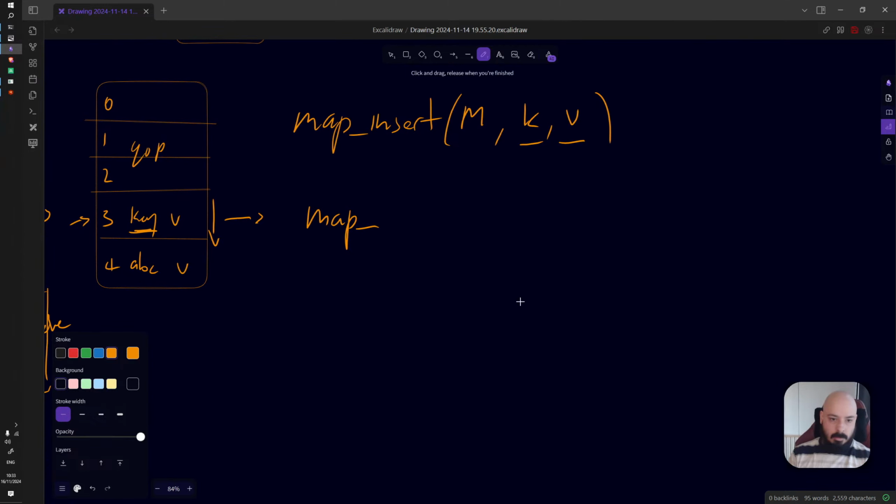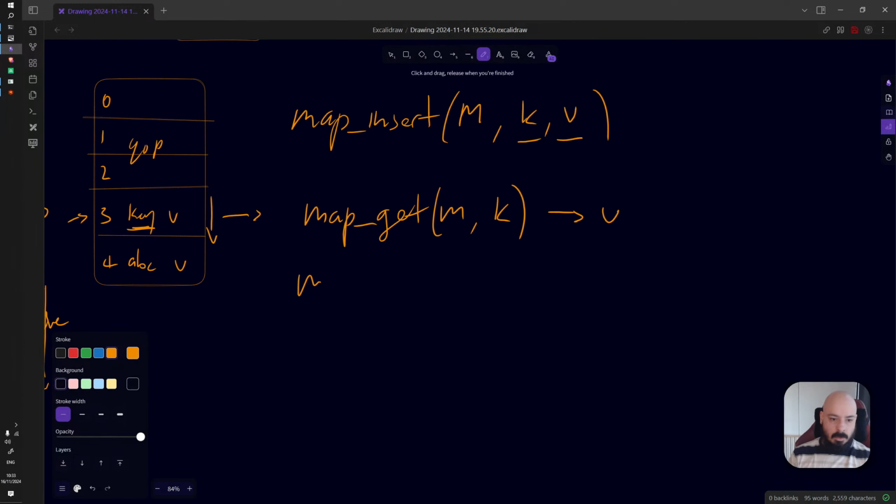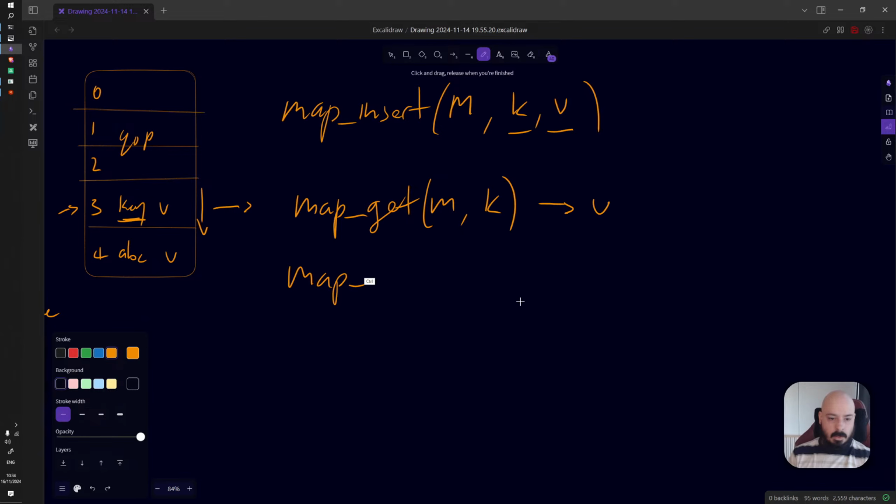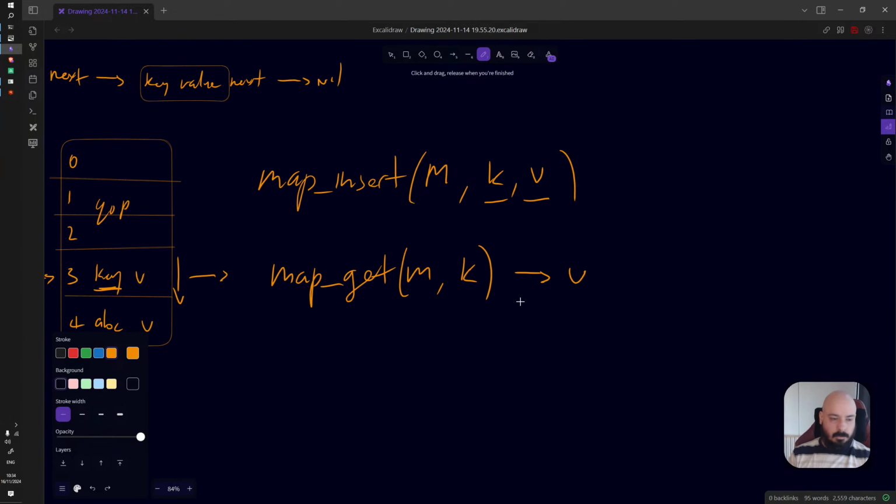And then map get, same thing, except without the value, and that returns a value. And we want map delete, I guess. I don't actually think we need this. Let's just focus on insert and get for now, and then we'll think about the other ones.